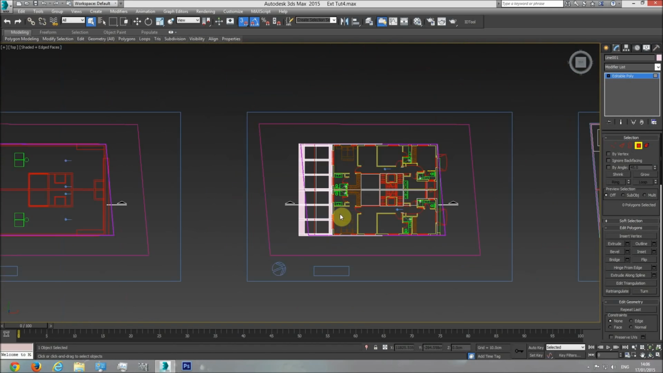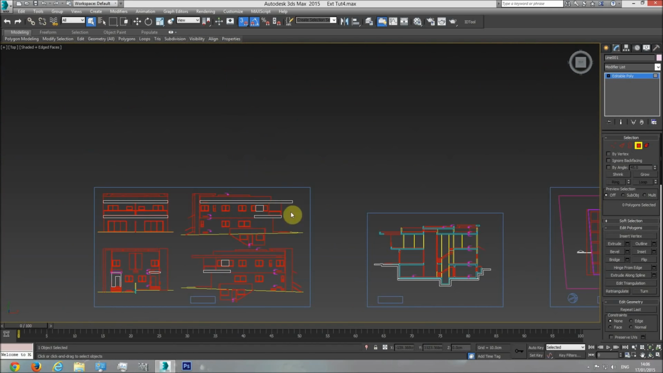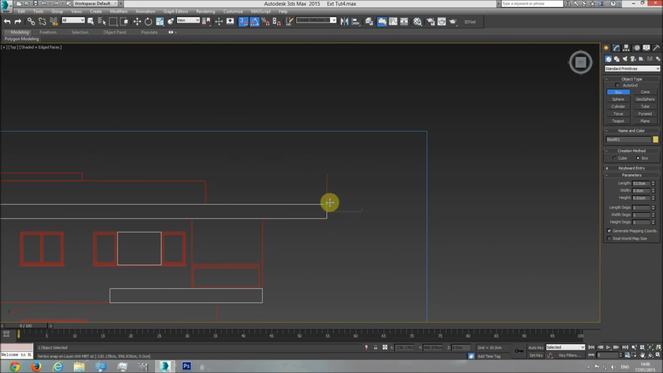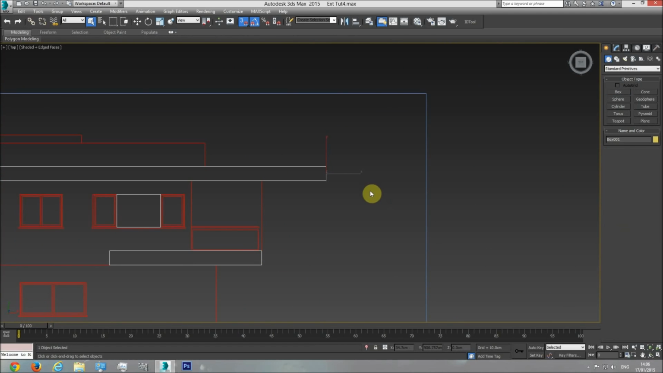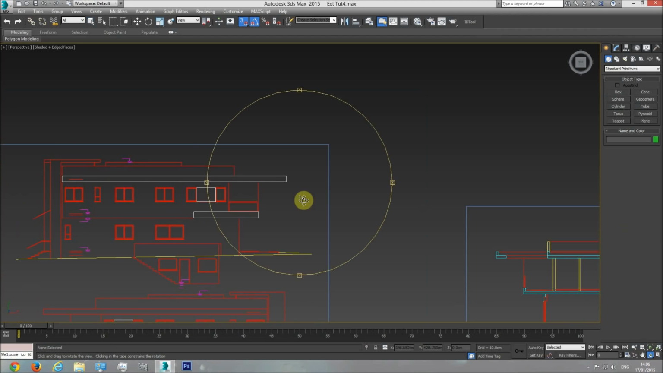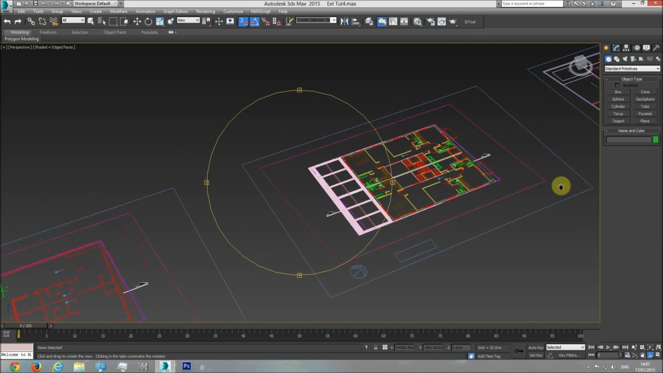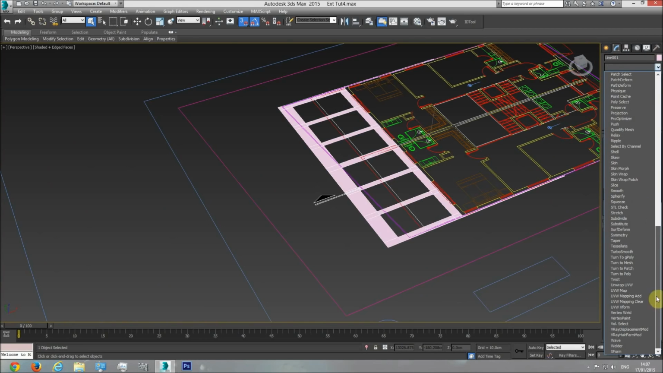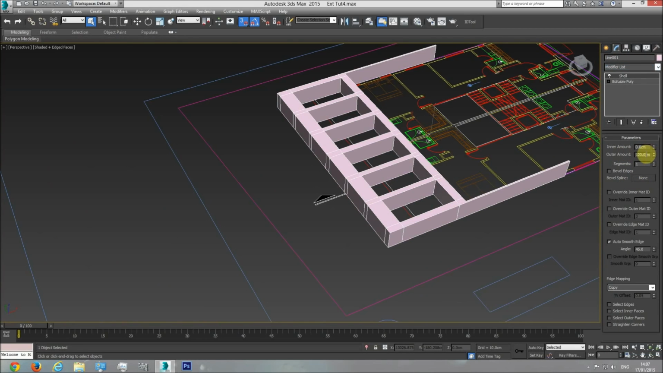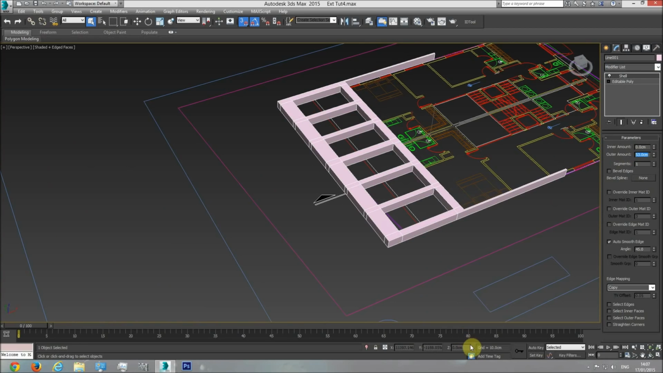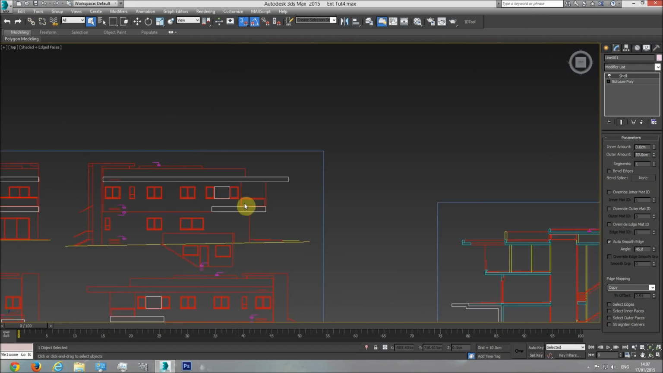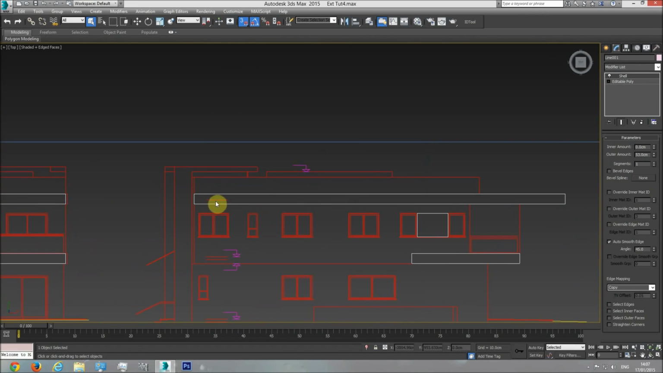I'm going to go to the top viewport and check the height of this element. Let's create a box here from this point to this point, 53 centimeters, same thing as the cover of our balcony. So I'm going to go back to what we've built and give it a shell modifier of 53. Let's unhide everything, and let's see at the top viewport where it is located.